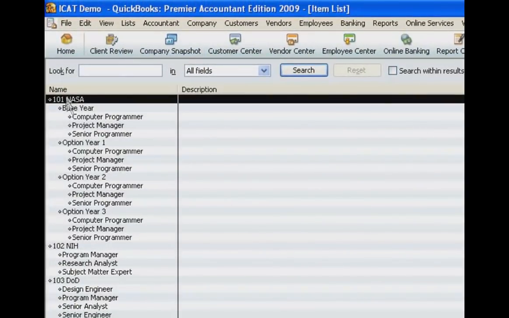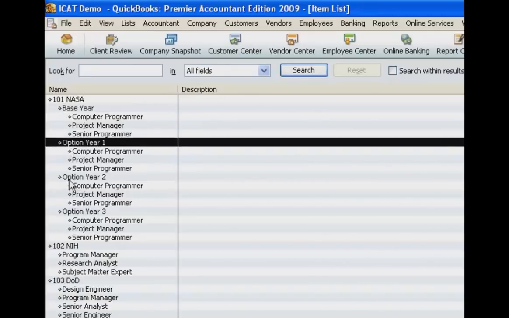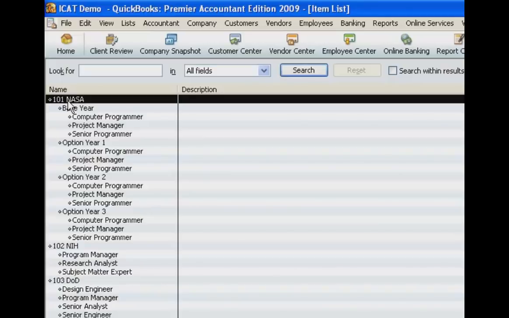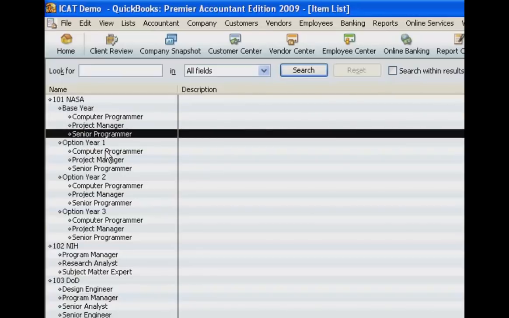And if we look at the item list that we have established, we have it organized by contract at the highest level, and then within this particular contract we have it broken down into the various years of the contract. We have base year, option year 1, option year 2, and option year 3. So each of these years of the contract are essentially established as sub-items of the top level item. Then within each year of the contract, we're setting up items for our billable labor categories.